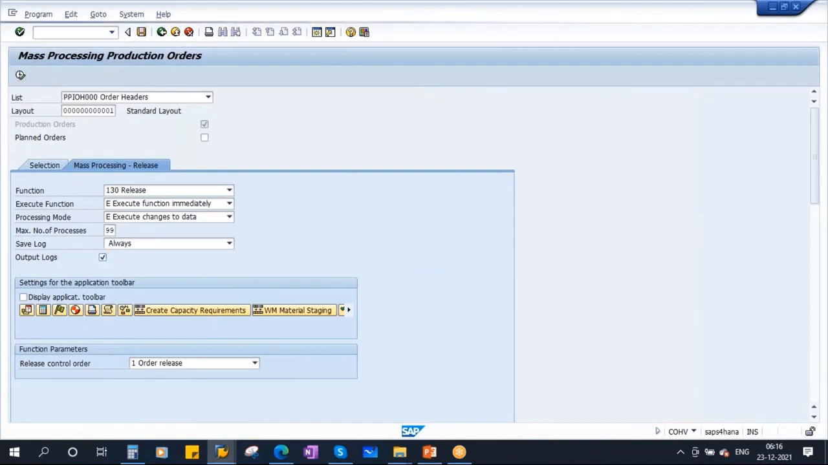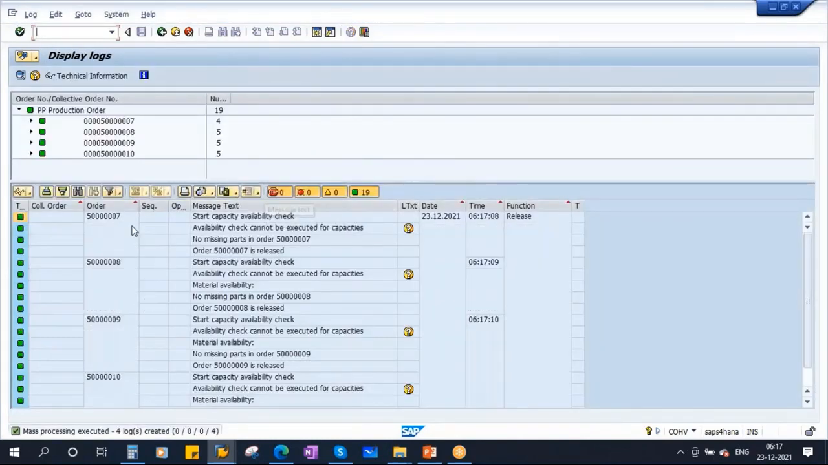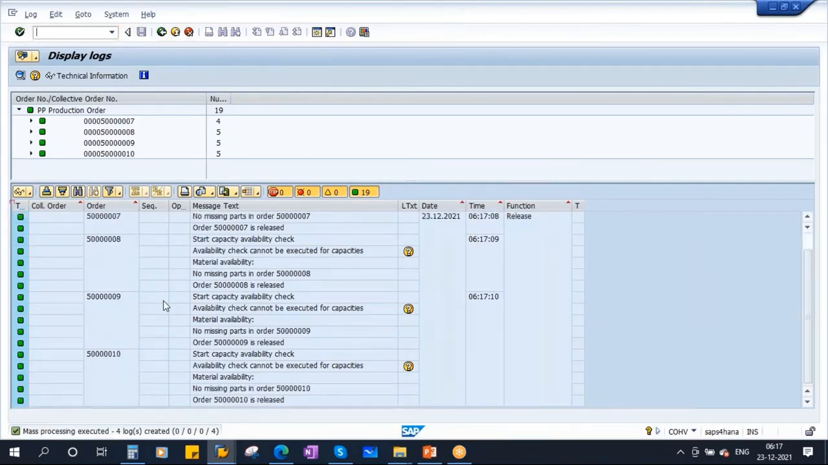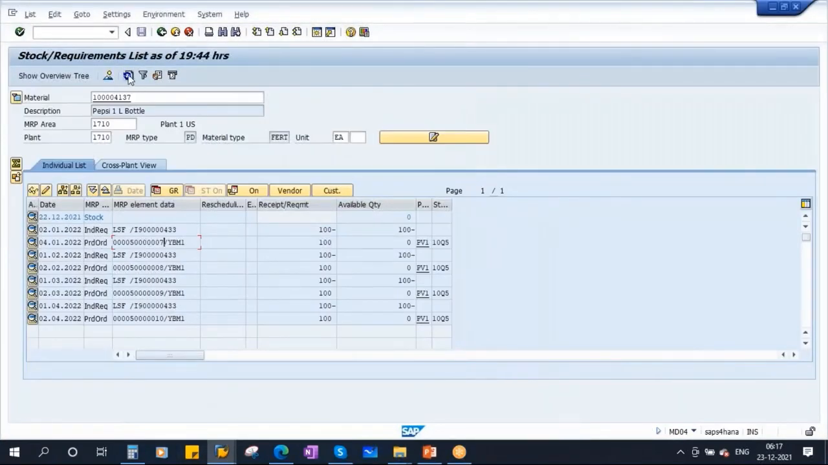Now execute. So we have the 4 production orders which we gave. All are in created status. Now select all. As usual, execute mass processing. Execute. See, now you got the log also. All green messages mean the orders are released. Now if you refresh the screen, see, all orders are released. You got the REL indicator.